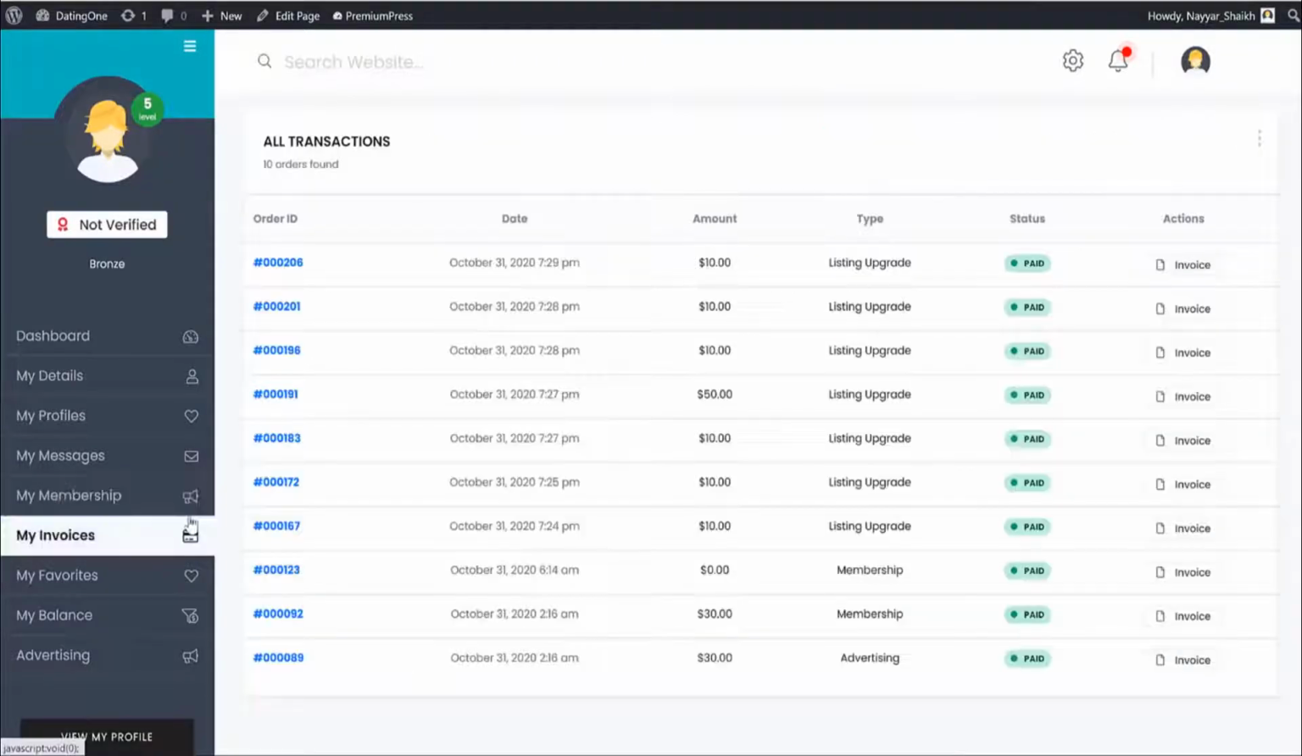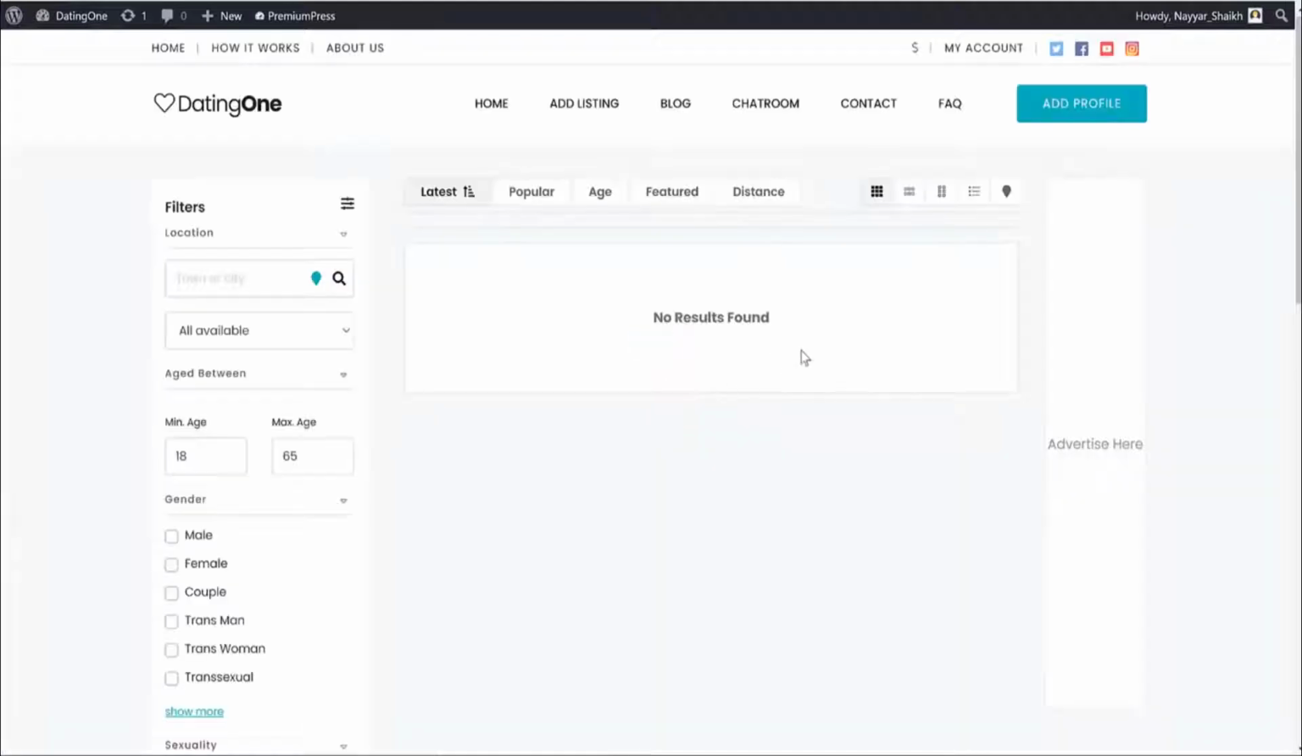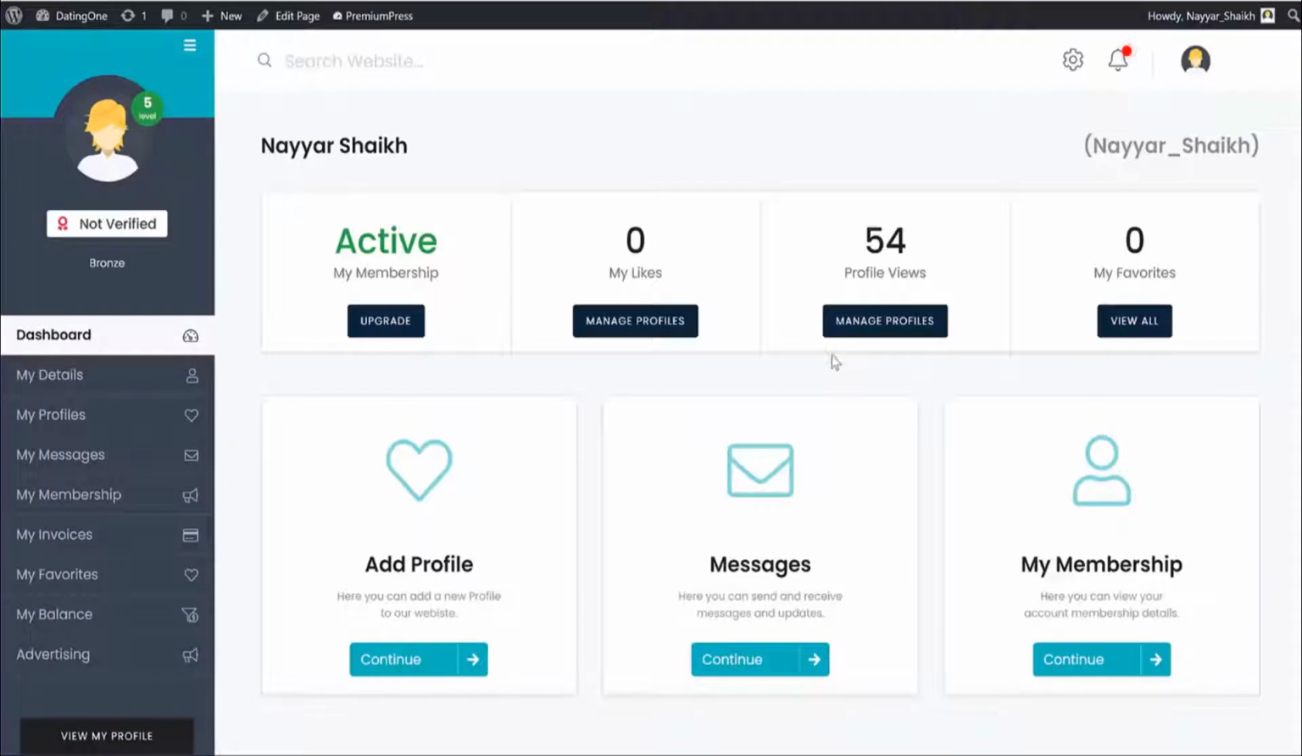Then after that, you can see your invoices. This is for the admin. So whenever someone purchases any membership plan, you can see the details over here. You can download the invoice and all. And then if you have added any profile as your favorite profile, you can click on this link and you can see that I have not added any profile as my favorite profile.